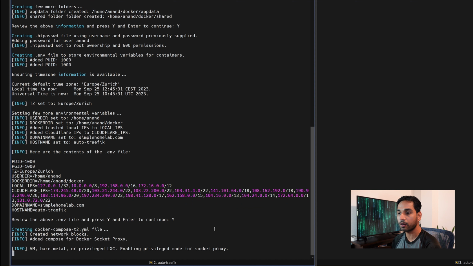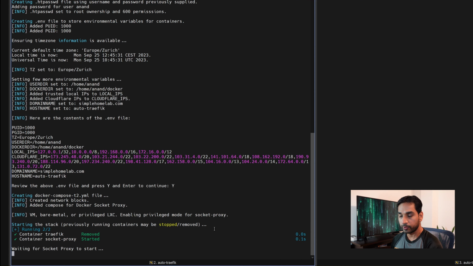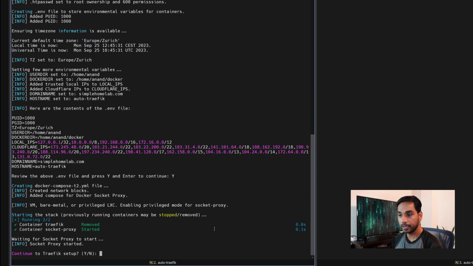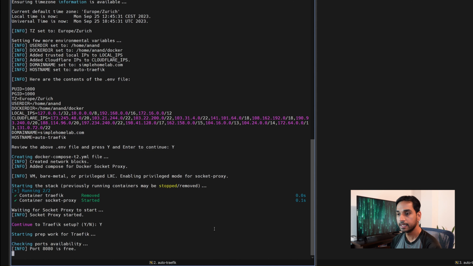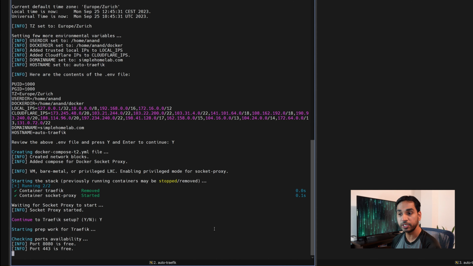Then it starts to create the Docker compose file and creates the required networks. Then what you see here is that the socket proxy container was started. There was already an existing orphan Traefik container from my testing, which was removed. You shouldn't see this when you run the script on a fresh server, so you can basically ignore that comment. Now it says socket proxy was started successfully. Should I proceed to install Traefik? I say yes, and it's going to run a few more checks.